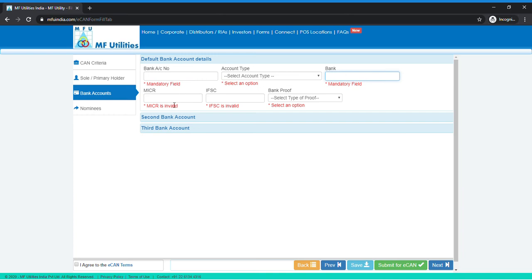Okay, next comes the MICR code. You need to enter this MICR code, which will be available in the cheque leaf. Again, the IFSC code, you will be able to find it in your bank statement or cheque leaf or passbook, anything.